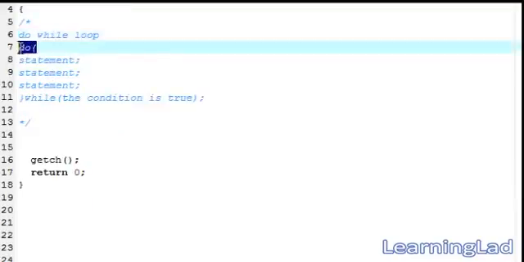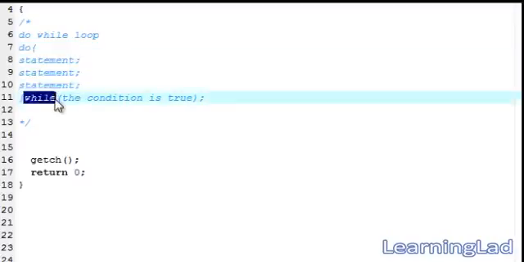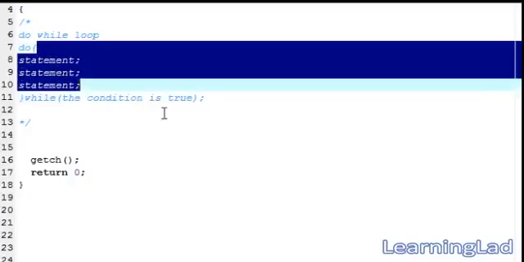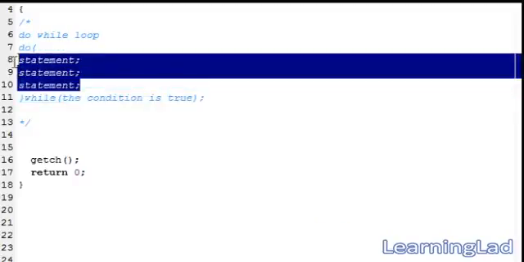As you can see, first we're gonna write the keyword do, then a pair of curly braces, and within that curly braces we have to specify the statements of that loop. After that we're gonna write while and the condition. Irrespective of the condition we write here, the body of this do while loop will be executed at least once, and then the condition is checked. If this condition is true, then these statements are executed again. When this condition becomes false, this loop is gonna terminate.